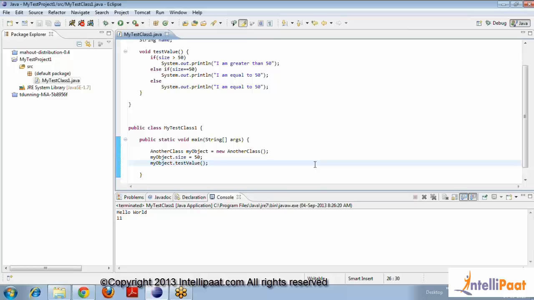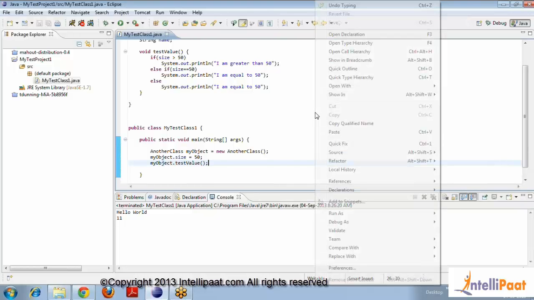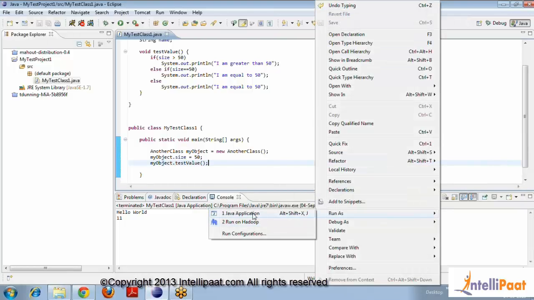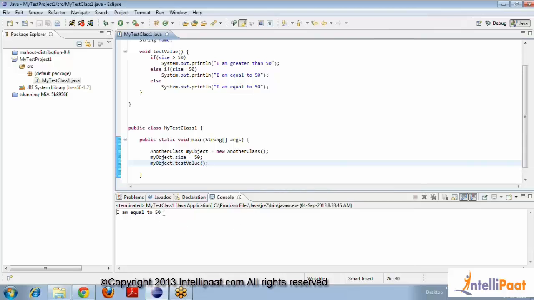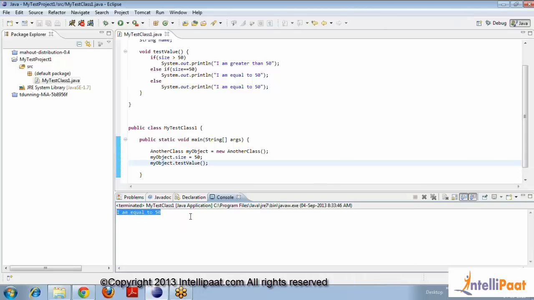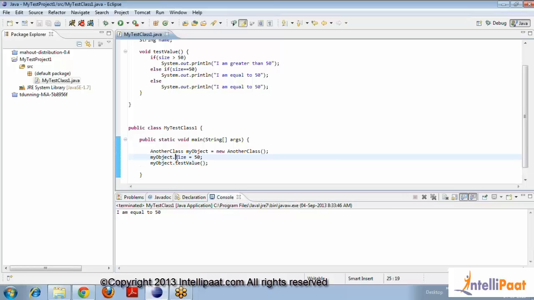So what happens now is it goes ahead and executes that method of test value. And let's go ahead and run this. So you can just right click here and go to run as Java application. So it says I'm equal to 50. Yes. So how did it get to know that it's equal to 50? Because here the variable size got the value of 50.